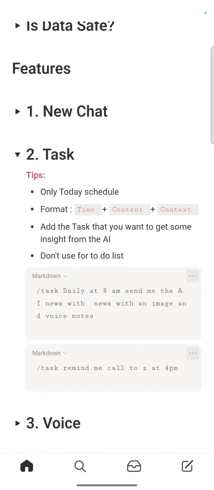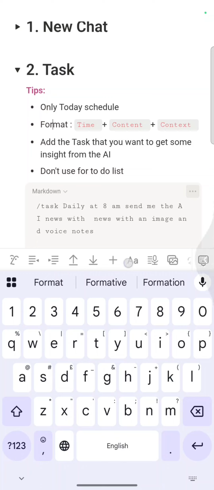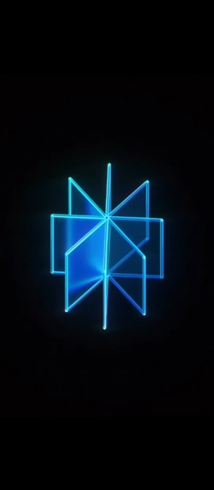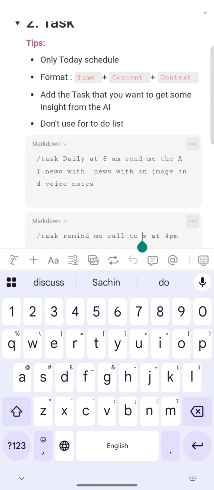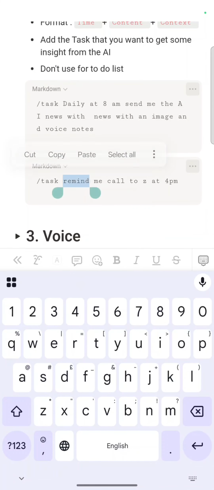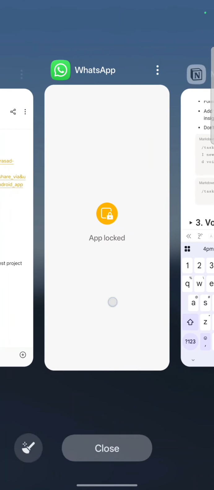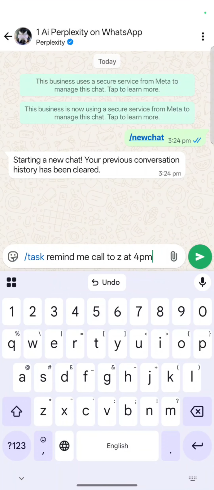We are discussing the tags. This is the advanced format: time, content and context. First, we are discussing the tags. Tags means you can give a task to Perplexity AI, and the AI will remember this and provide you a reminder later.